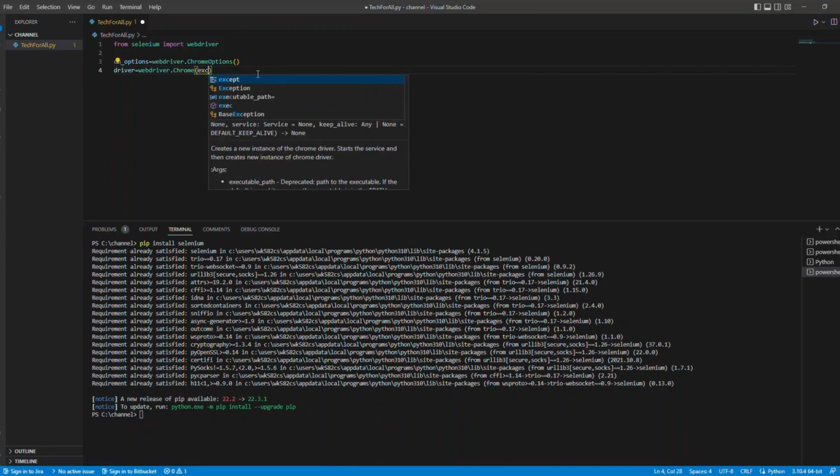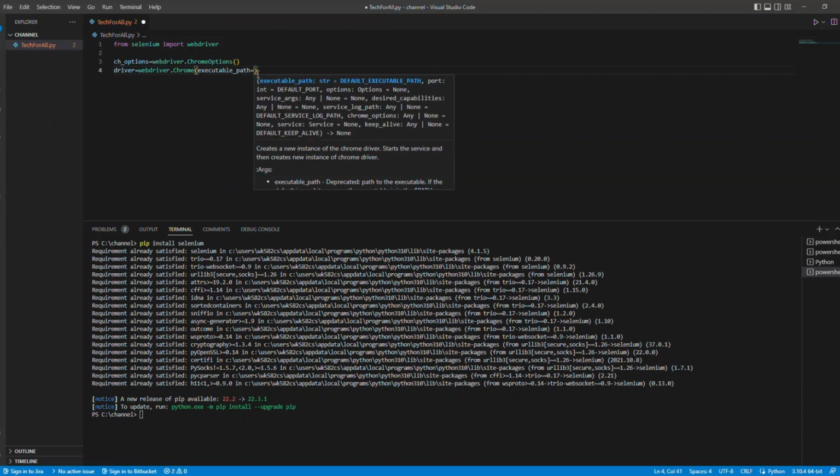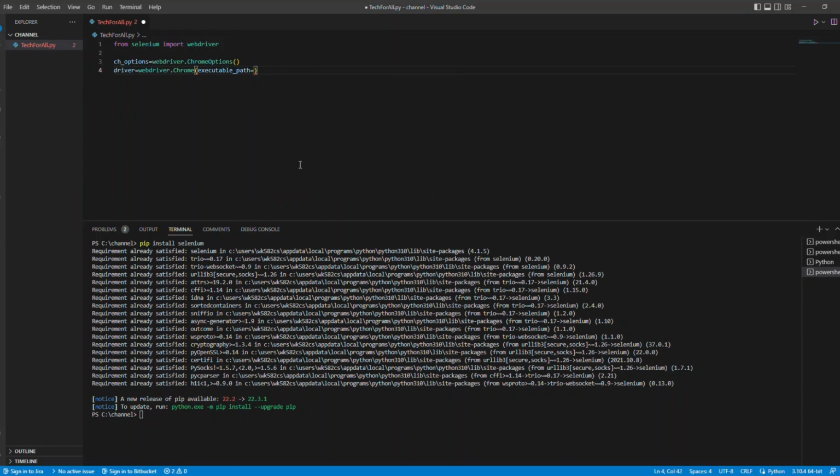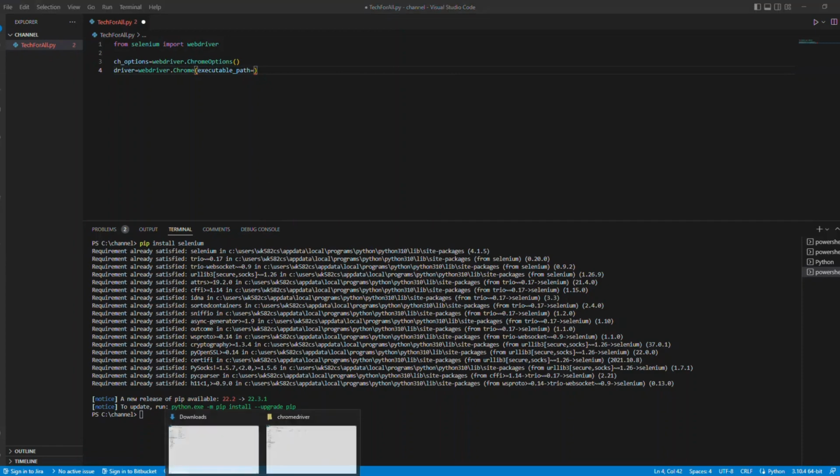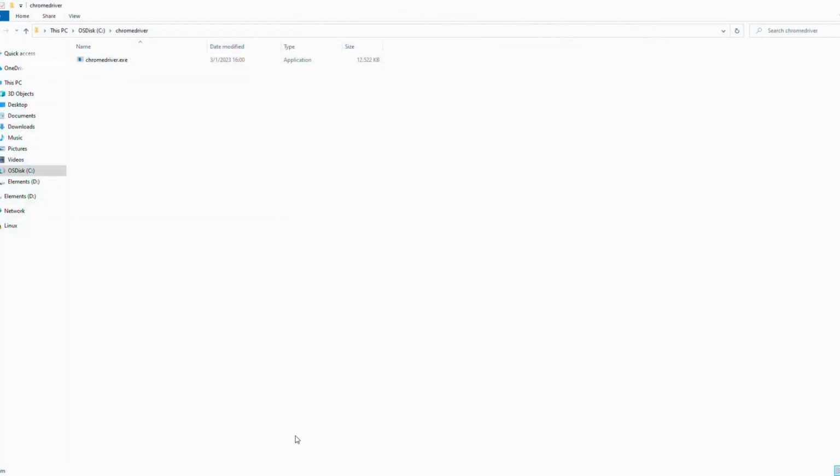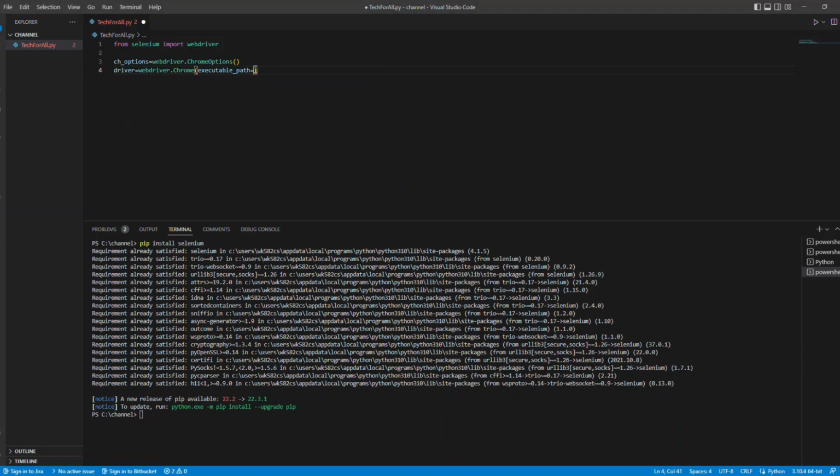and here we're going to use a parameter called executable_path, and we will need to write the path where our chromedriver executable is. Here you can see that the chromedriver is in this location. This is the path, so I'm going to copy and paste it into Visual Studio here.